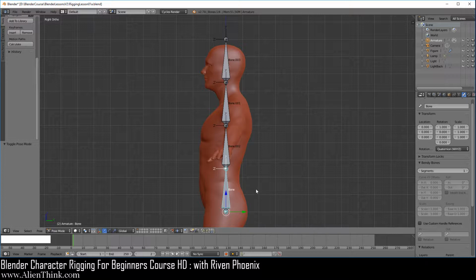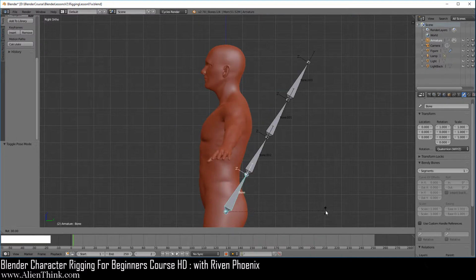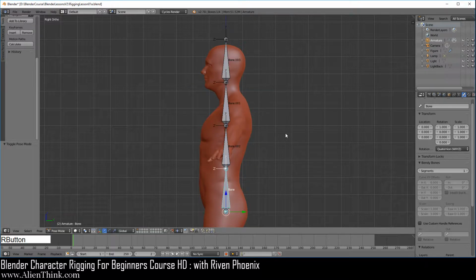So if you switch over to pose mode and now click on this bone, notice that it shows blue because you're in pose mode. This is how you pose your figure once you've rigged it. Now if you press the R key to rotate, now you'll see that when the parent moves, it takes all the children with it. Right click to cancel that.